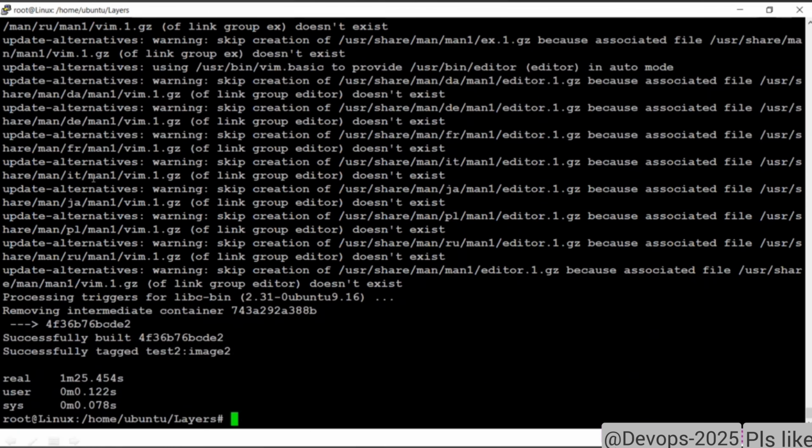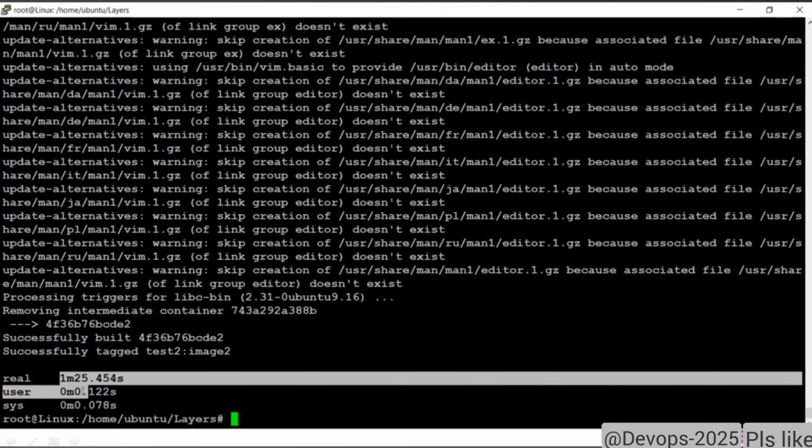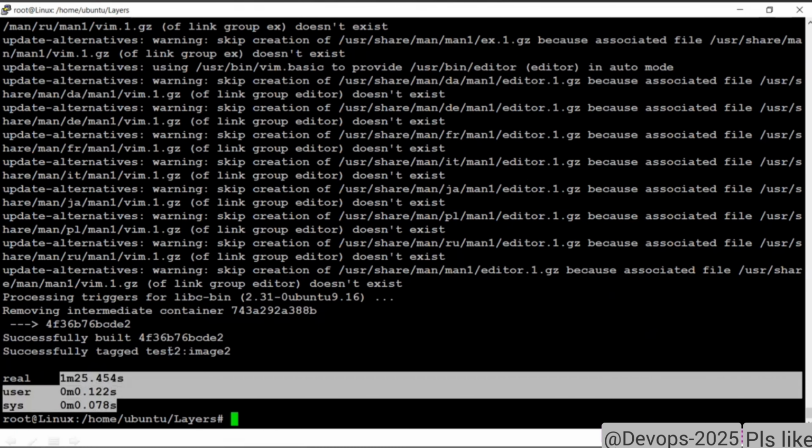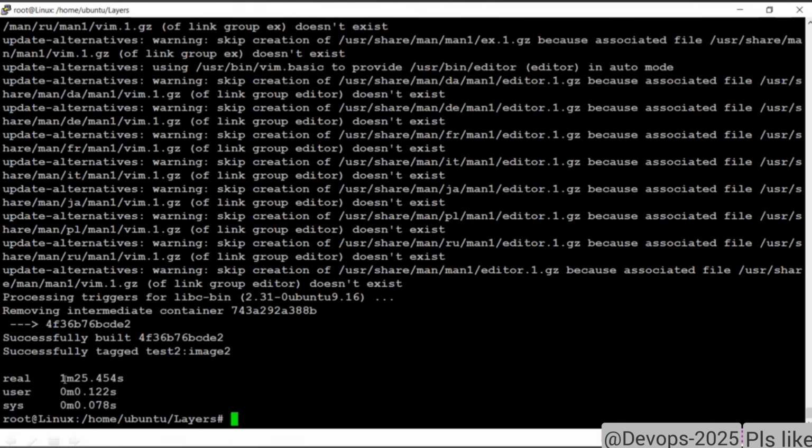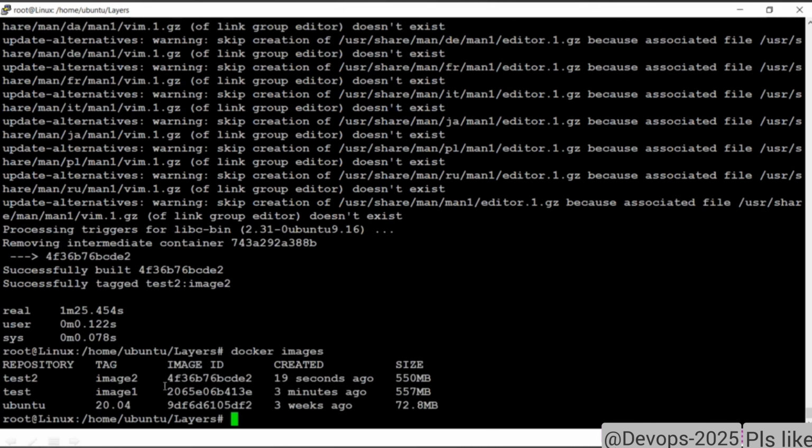Okay, now see here it's showing around 2 minutes. So like this we need to get the time also. Let's see how it will go. After that we can use docker images. Now see test2, if we can compare.